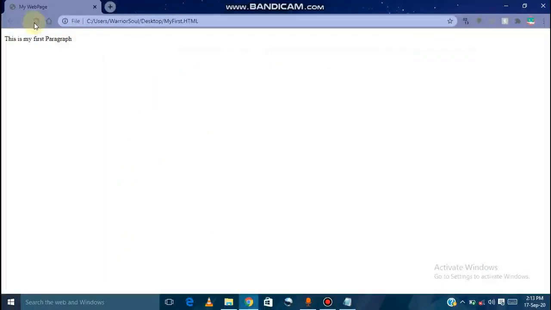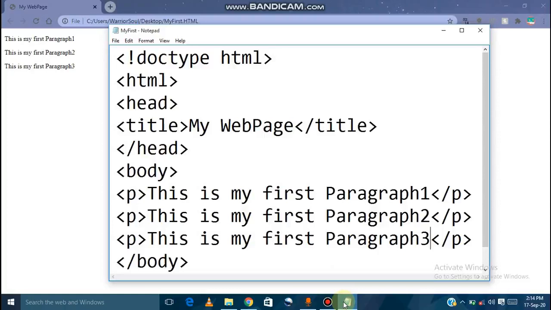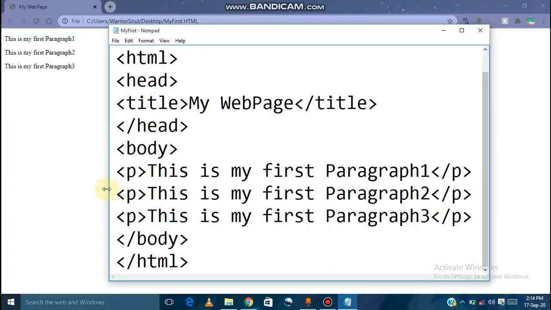Then go to your browser and refresh your web page. You can see that the 3 paragraphs that we had created are now coming like this. So this is how you can use a simple paragraph, and you can change it in whatever manner you want. Now let's try another tag.